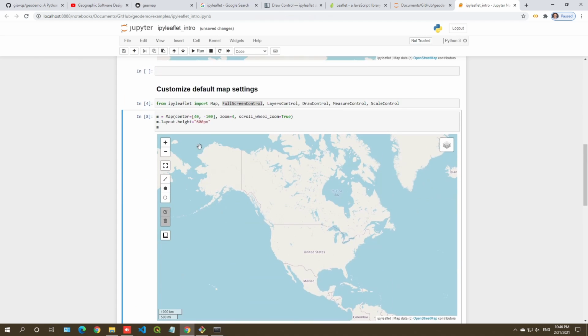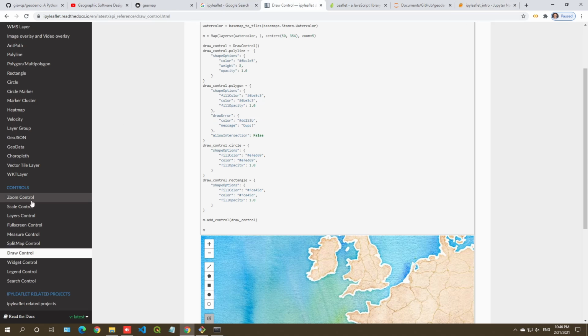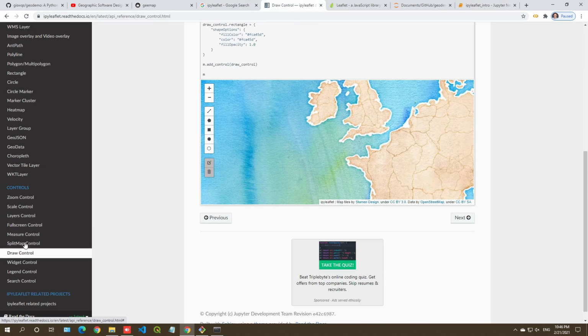So these are some of the basic controls you can add to the map. There are a few more. You can come back to here, and then you can see this one. For example, you can also create a split control. You can also have a layer control, a scale control. You can also have this one, the widget control.